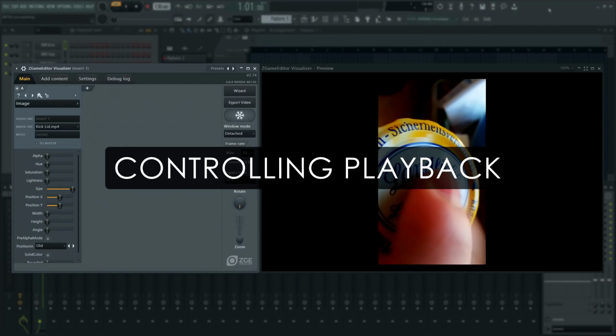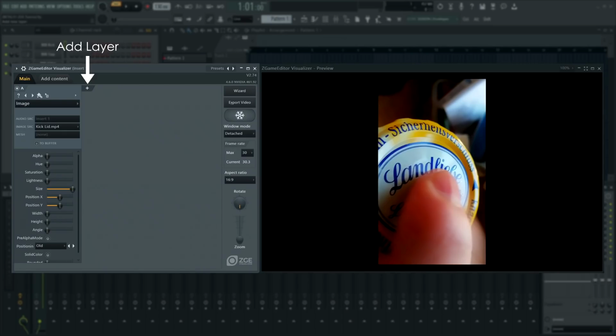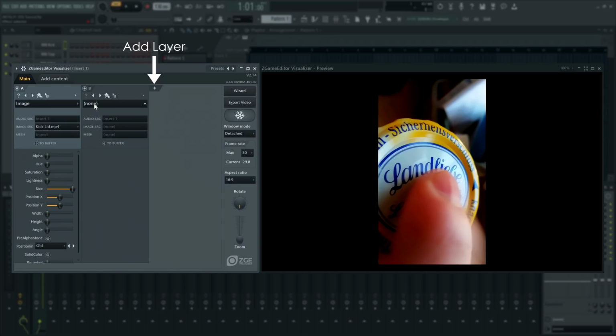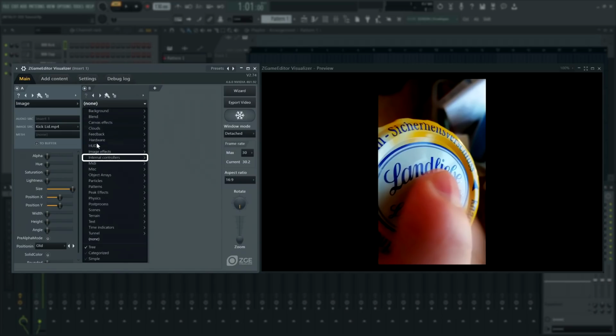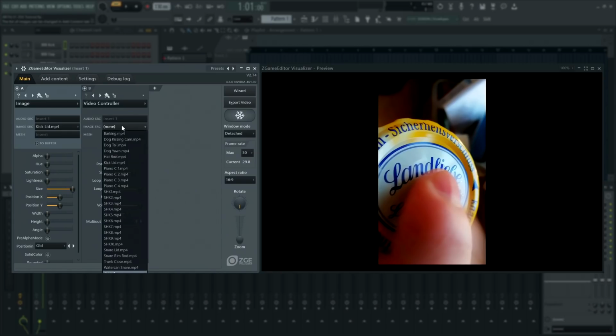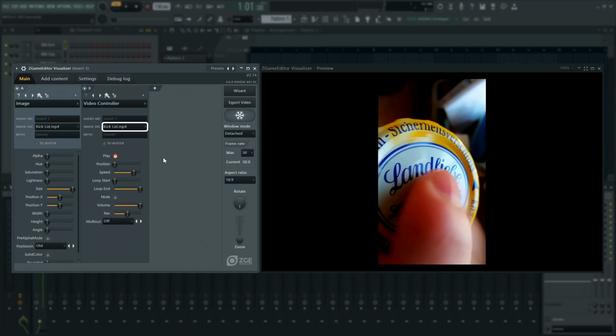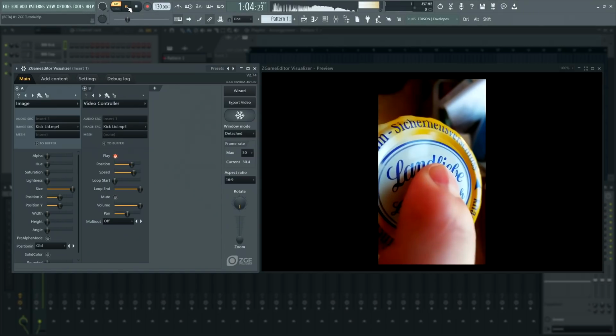However, we want some control over when and where it plays. So I'm going to add another layer and select a video controller next. This is a specialized layer with video playback controls. I will tell it to control the video in the image layer by selecting it from this list.